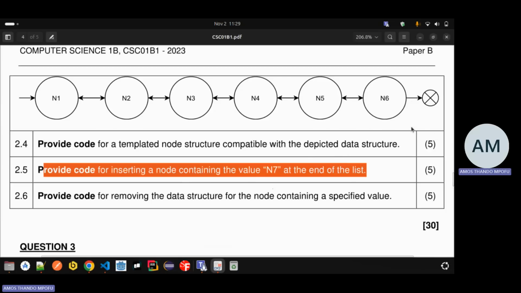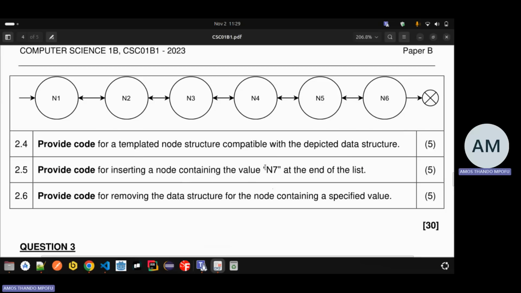Just because you can see it doesn't mean it's always going to be the case. Like I said, someone can keep inserting at the end, and by the time they tell you to insert N7, the last node is no longer N6. So how will you know? That means you have to go through the whole while loop, and then you need to find the value before null. How do you find the value before null?